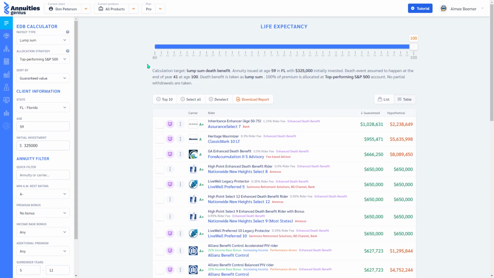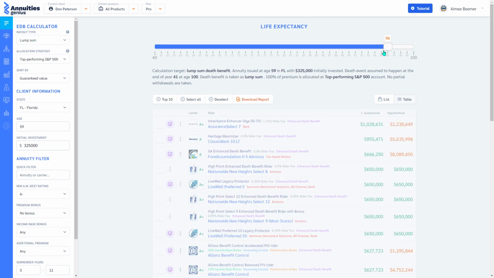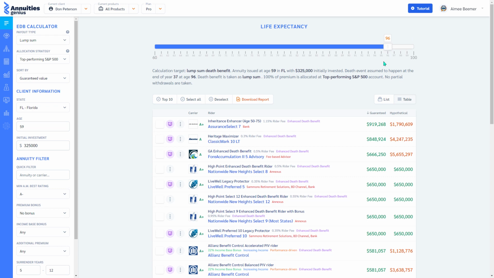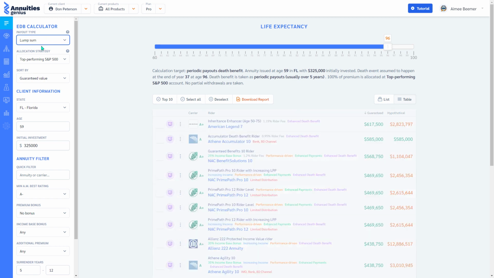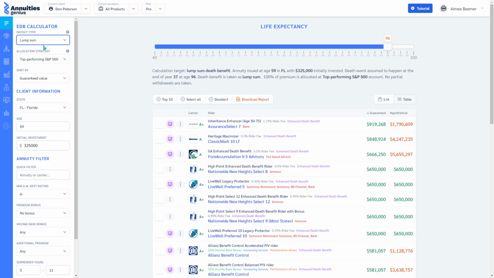Now, coming up here, we have our life expectancy bar. I have it all the way up at 100, but maybe I'll take that down to around 96 years of age. Here we could see the guaranteed and the hypothetical, but the beauty of it is I can switch between my different options at any moment. And it made a huge difference because even the list of the products rearranged itself completely.